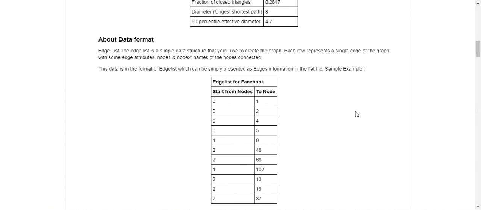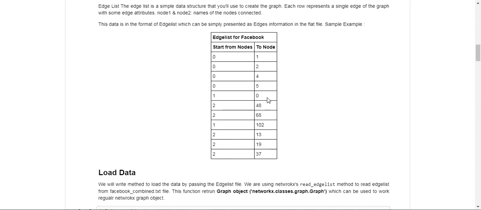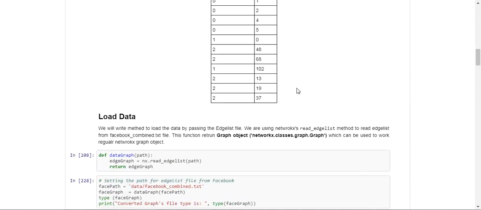An edge list is a list of nodes along with the other nodes that are connected to them, available in a single file, one after the other. So you can see 0 is connected to 1, 0 is connected to 2, 0 is connected to 4, and so on and so forth. Similarly, 1 is connected to 0, 2 is connected to 48, and so on. This is just sample information. It is not exactly a representation of the data, it's just to show how the data looks in the edge list format.